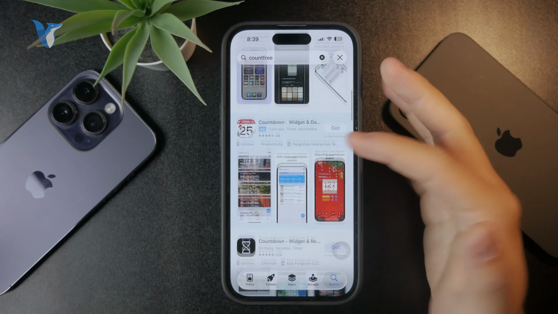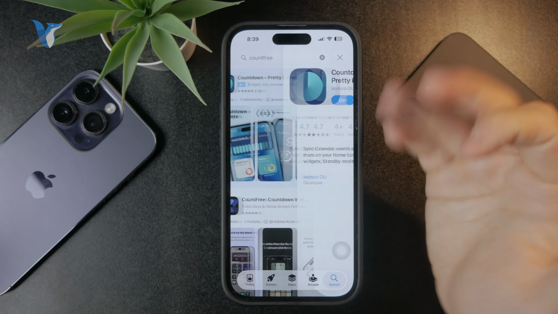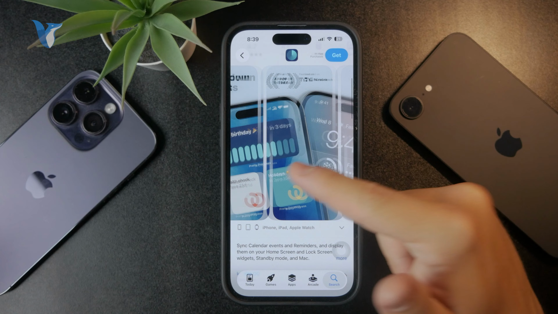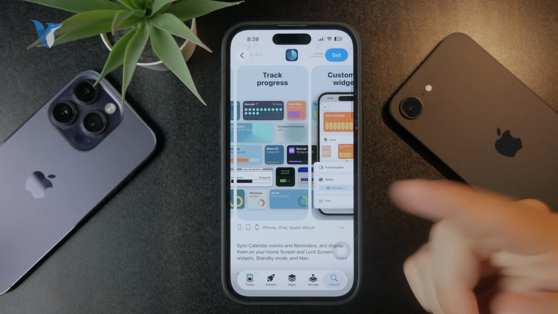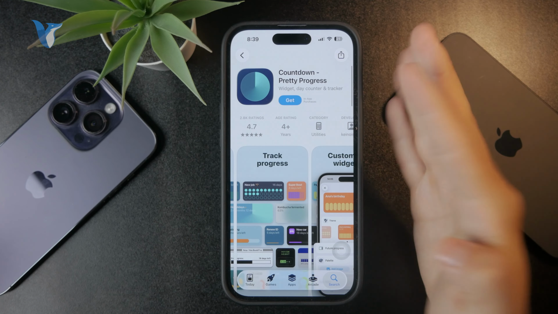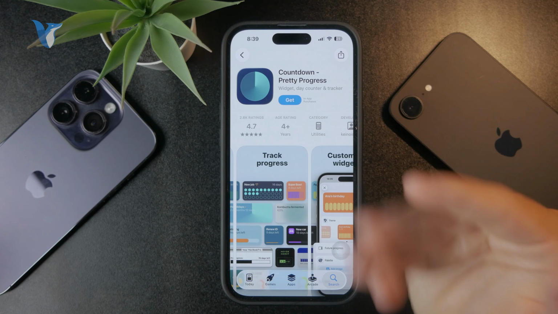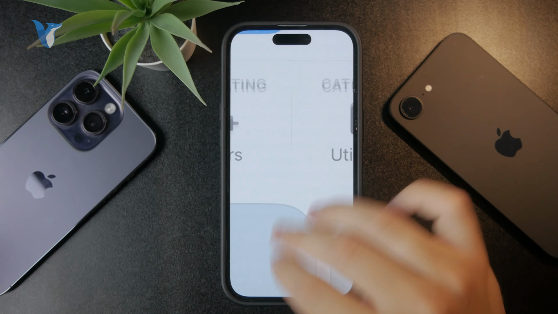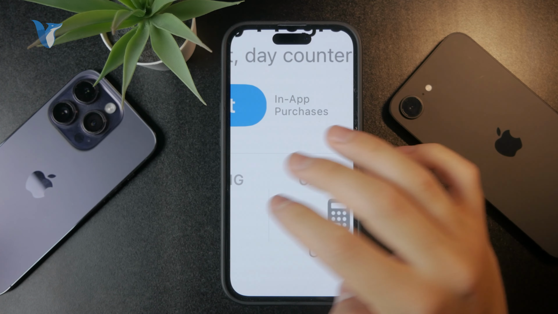There are so many other apps available, so you can definitely scroll through them, right? There are even others which look much nicer, to be fair, right? For example, this one is looking much better, but it has some subscriptions in place, so you can always see in there that in-app purchases are available.